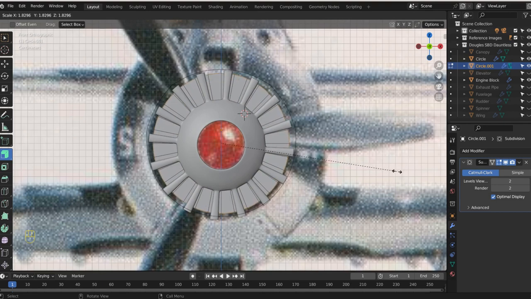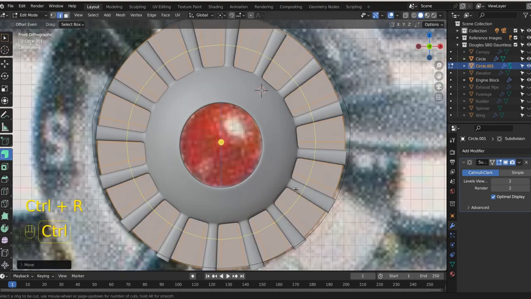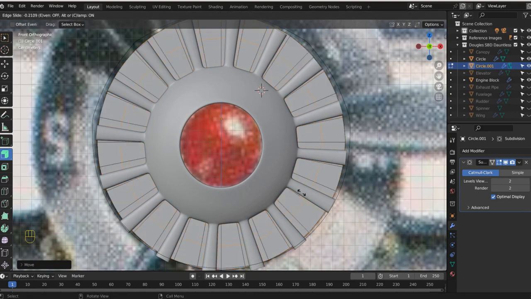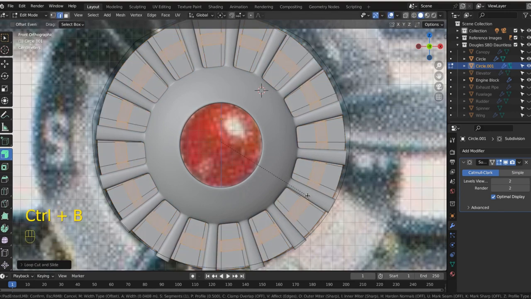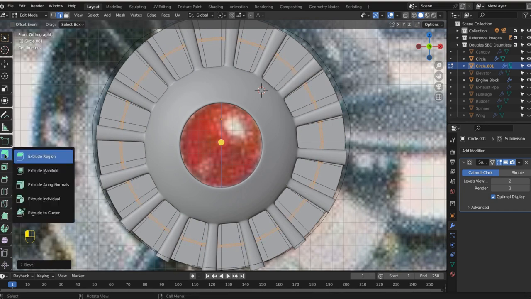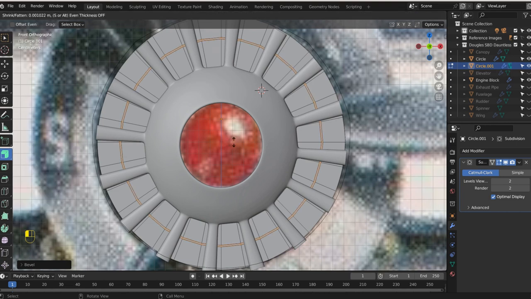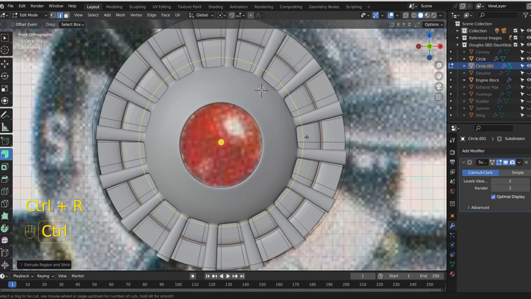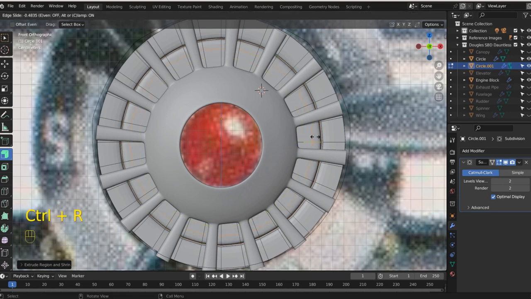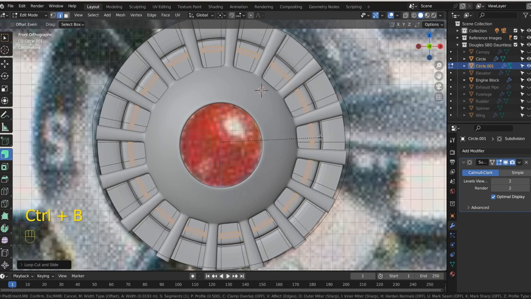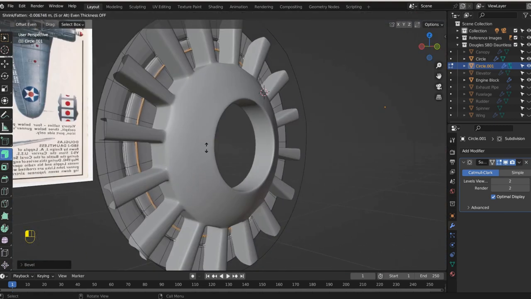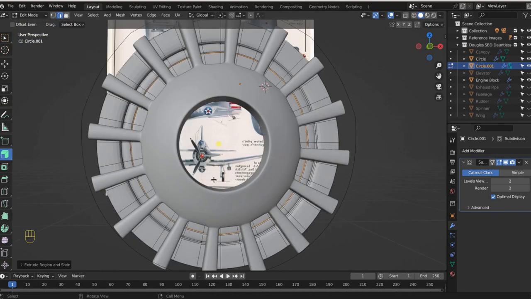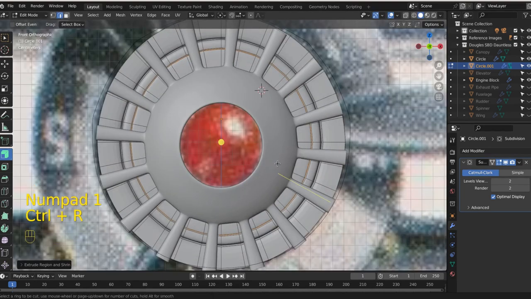Okay, scale it out. And then let's add another one and bevel it like so. And then same thing, extrude along normals. And then let's do that again like that. And then extrude along normals. And then one for the road. We'll hit that.